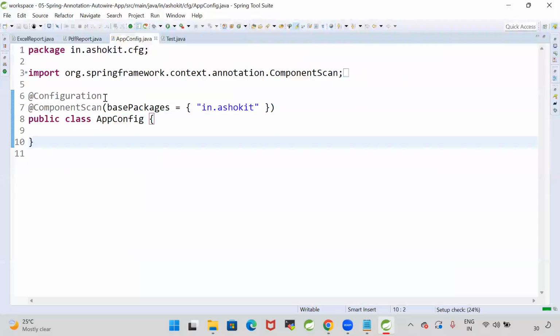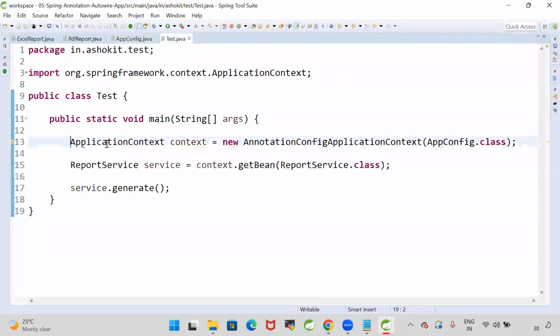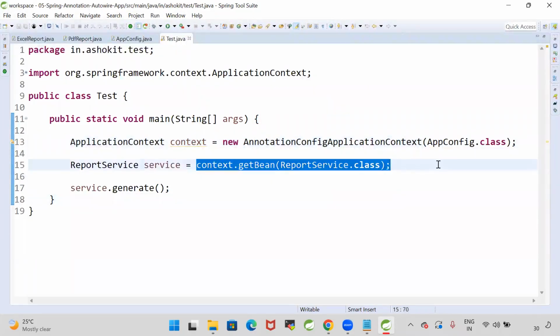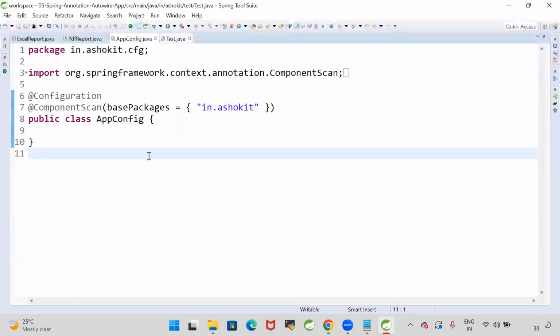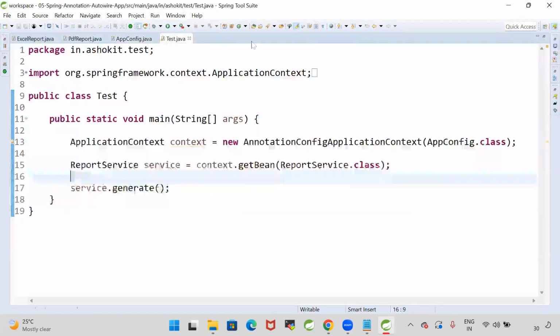We are representing that class as a configuration class, and we are specifying the component scan, and we are starting the IOC container manually. Programmatically, we are starting the IOC container, and we are giving the configuration class as the input for IOC, and we are asking get bean, give the bean object.